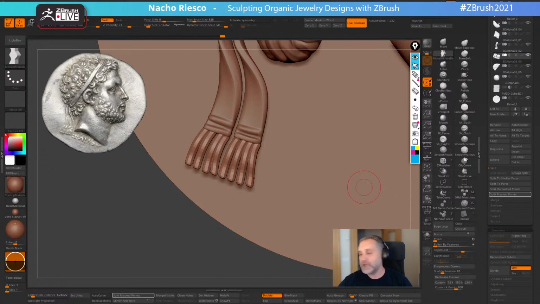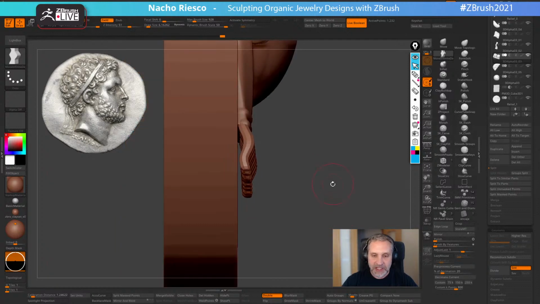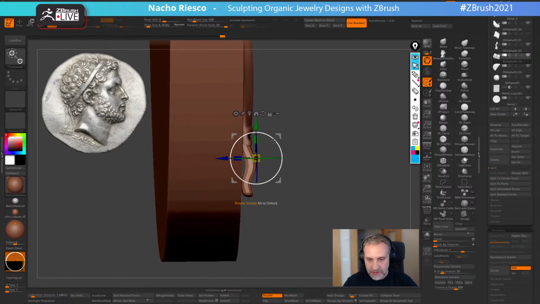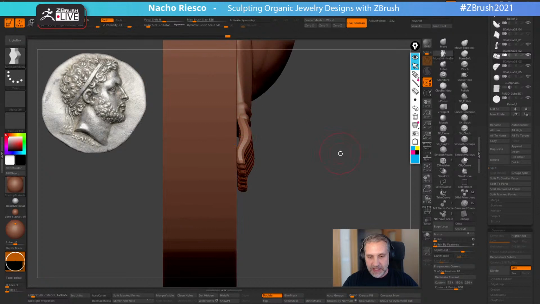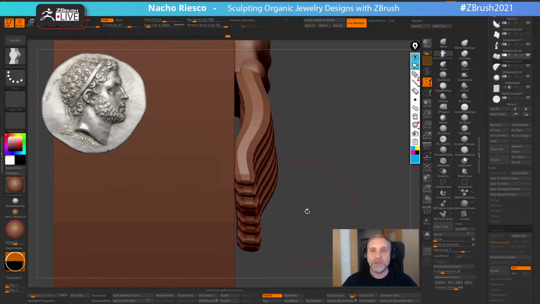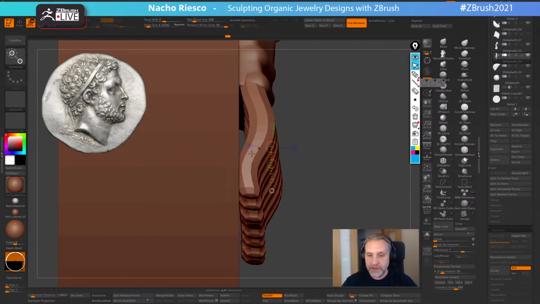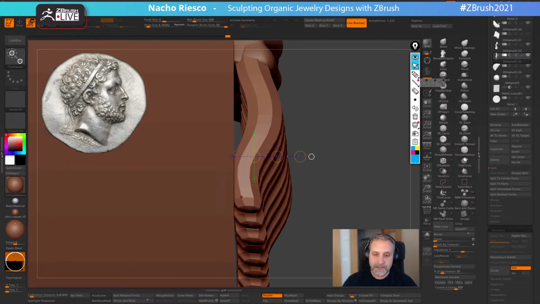Let me check this out. For example, let's start talking about measurements. This is going to be a relief, so a relief means we are going to have a distance from the base till the highest point. If I turn this off and I start using the Transpose line, from this point to the highest point, which should be around here, I am getting around 0.6 millimeters.